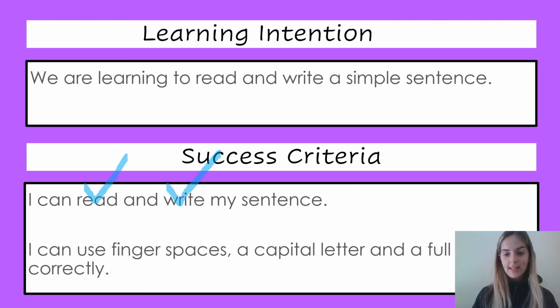Our next success criteria was that I can use finger spaces, a capital letter and a full stop correctly. So I want you to now look at your writing that you've just completed and make sure that you have your finger spaces, a capital letter at the start of the sentence and a full stop at the end. And if you have those, you can tick that off. And if you don't, then that's okay. But next time we do this activity, you need to really try your best to remember those things.